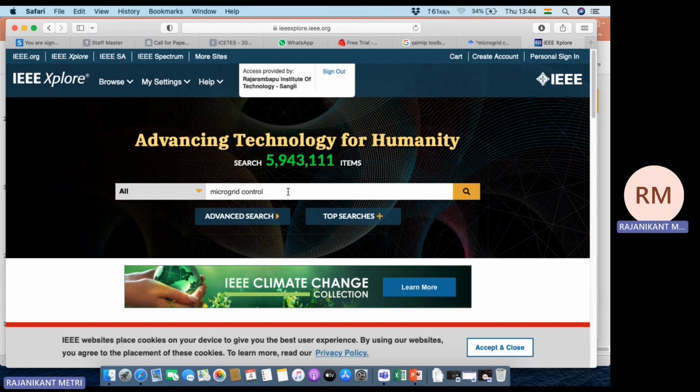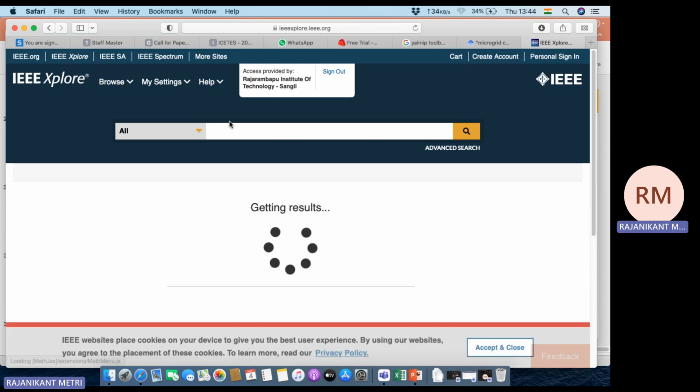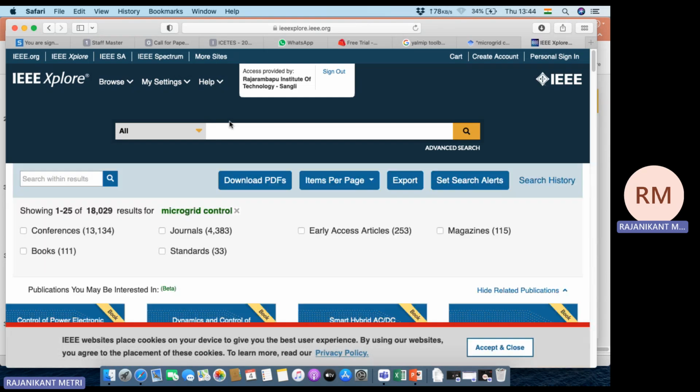I'll type the same keyword, microgrid control. You can be specific with these keywords. You can type only DC microgrid, AC microgrid, or battery management system, and so on. Now you can see here in the IEEE Explorer, it will give you the total number of publications in various classifications.